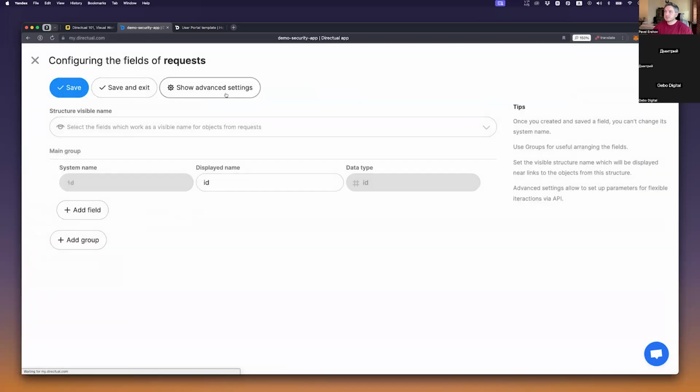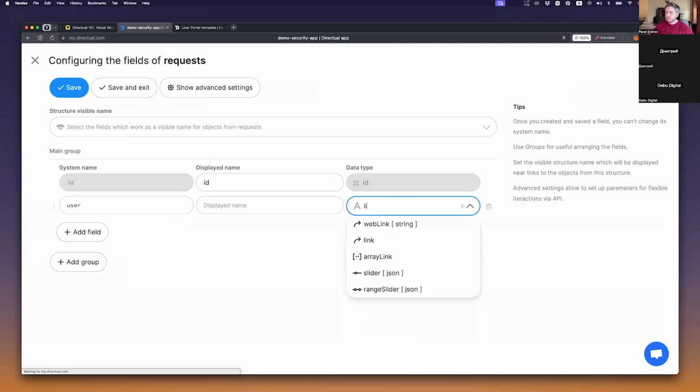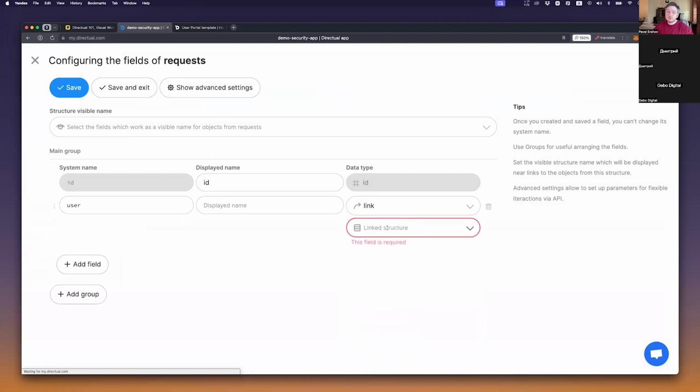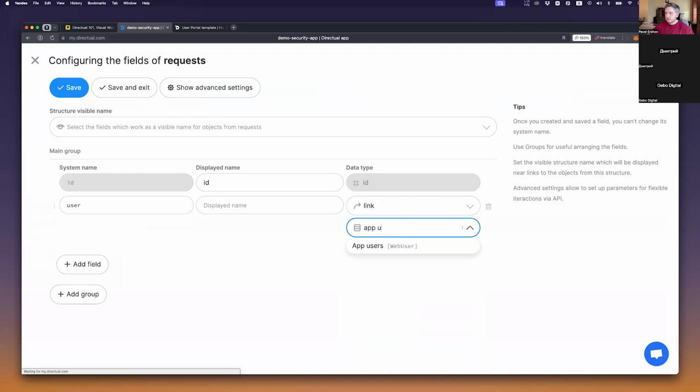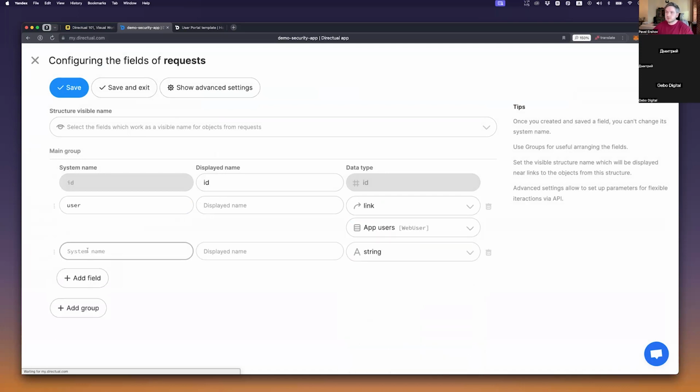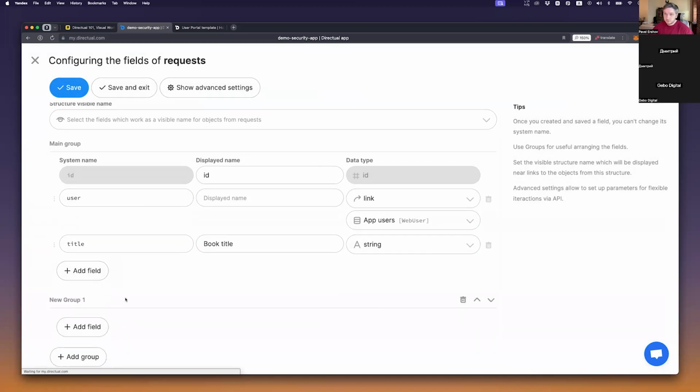Here in the requests, I'm configuring the user. That would be the field filled automatically on the API level, the link to app users, web user, and the title. Book title. Additionally, I would create a few fields at once.